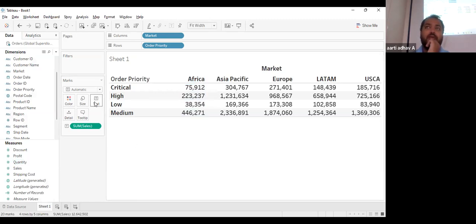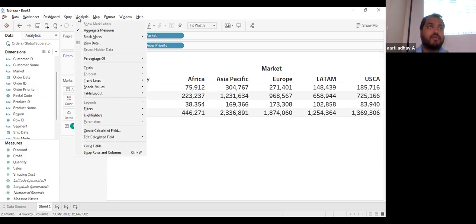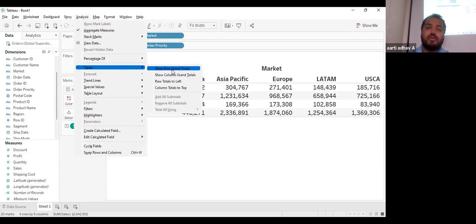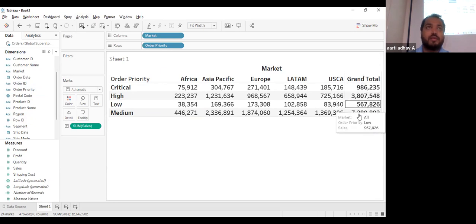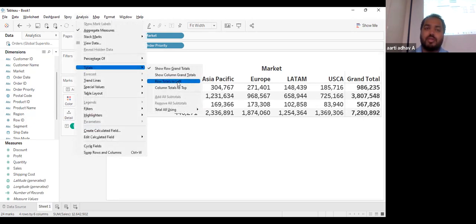Sales and label. Sales and text. Done. Click on analysis. Go to main toolbar over here. Guys, first see where I click. Then you click. Main toolbar, total, show row grand total. So row wise you will have grand total added. Same analysis, total. Then again say show grand total column wise.